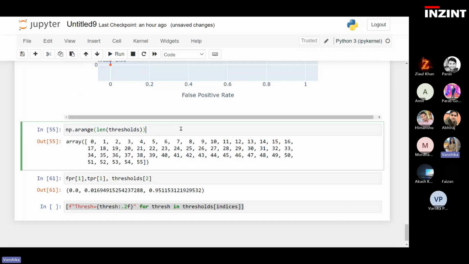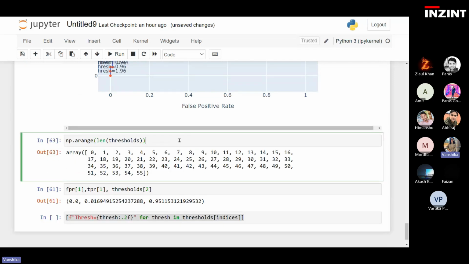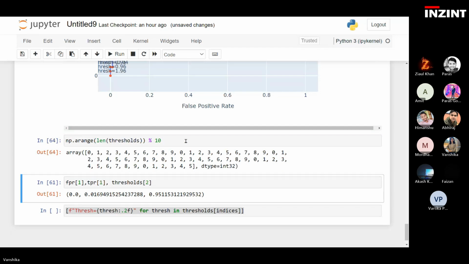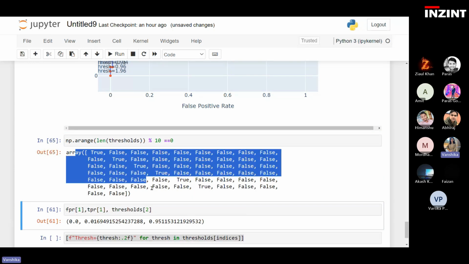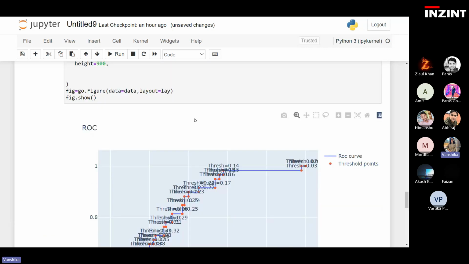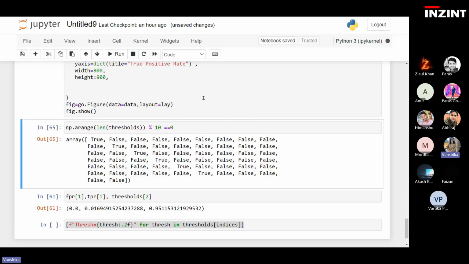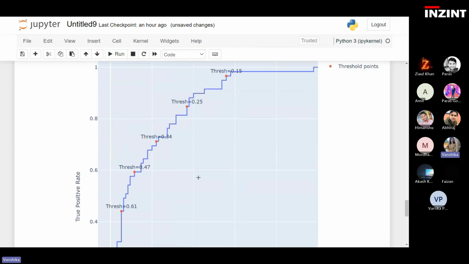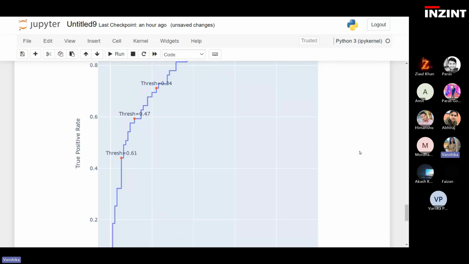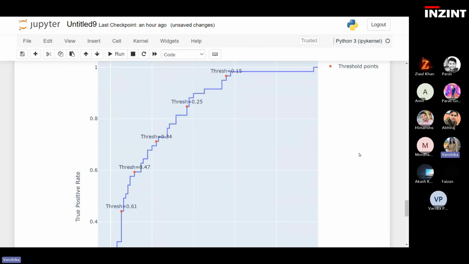Earlier we had this particular array, and when I divide it by 10, I get the remainders. And if I put a condition where the value is 0, you can see it is 0 here, here it is 0, here it is 0, which is every 10th observation. So I get a value of true and false. This is what I'll use in order to reduce the clutter on my graph. Now you can see that only every 10th point is getting plotted, and the graph is much better to look at.